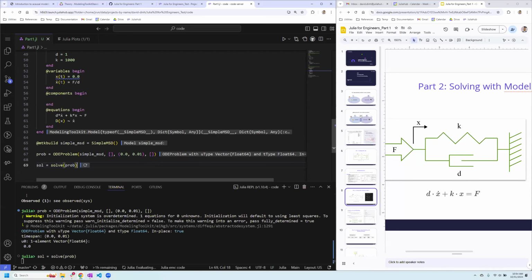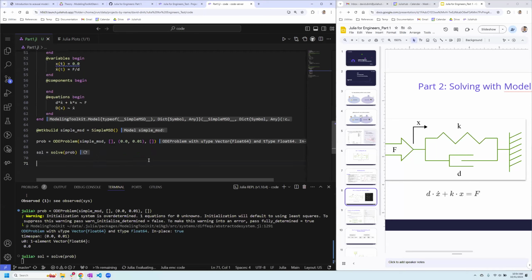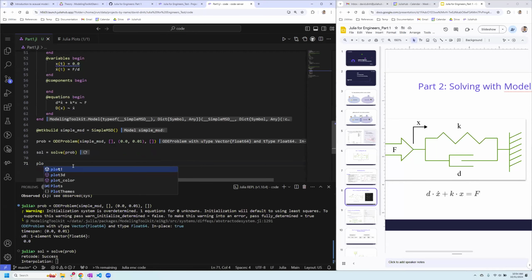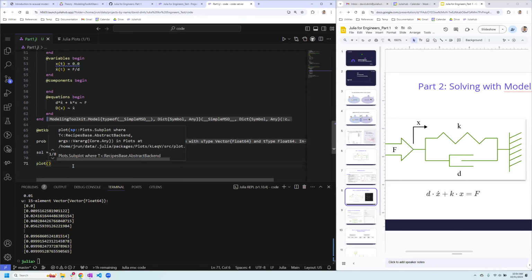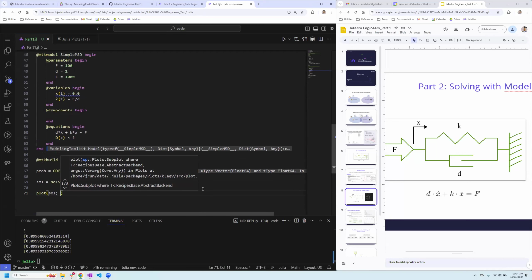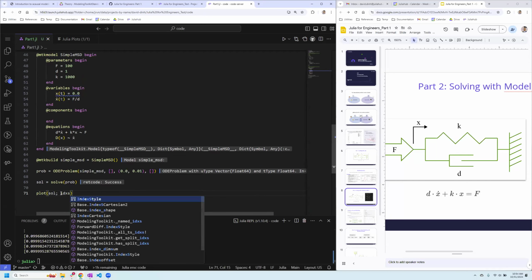Shift enter on the solve. And then once that's done solving, I can go ahead and plot. I'm going to plot the solution, and this is pretty cool right here. We can decide what in the solution we want to plot, so I'm going to index into the solution. I'm going to do idxs equals.